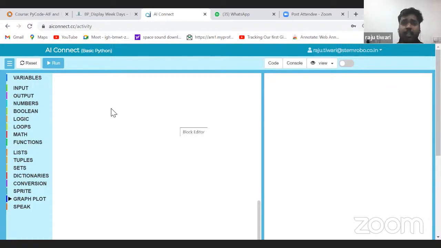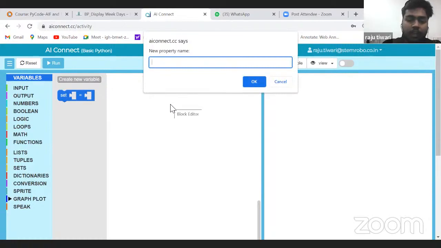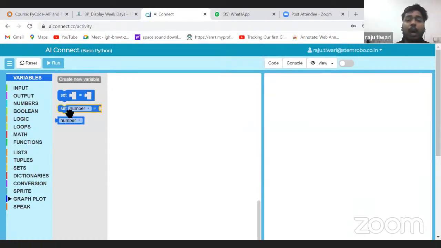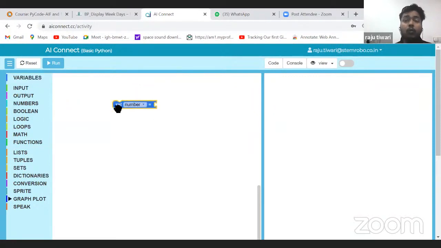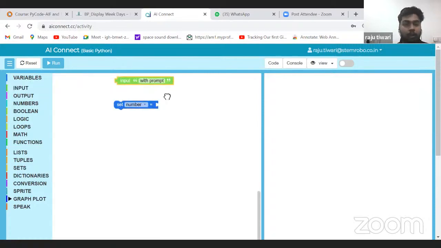In the previous activity, we had to think a number. For that, I'm going to create a variable first. How to create the variable? I will click on variable, create a new variable, and here I will put number. So it will take the number. Now I will not put the number. Who will put the number? The user will put the number. To let the user put the number, we need to go to input, and here there is a block called input.